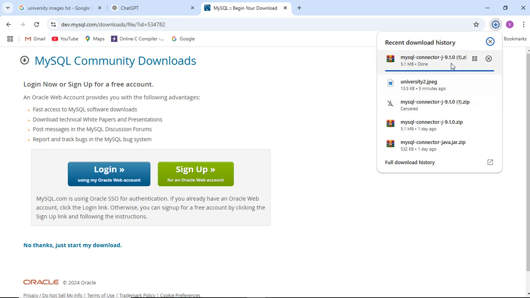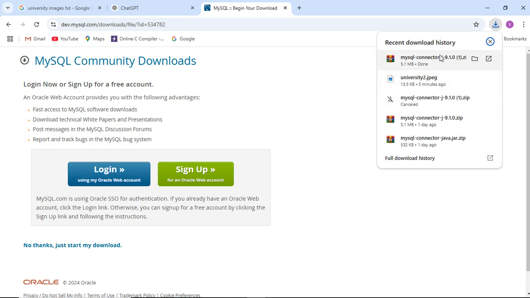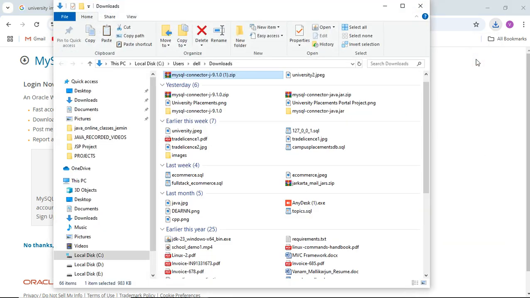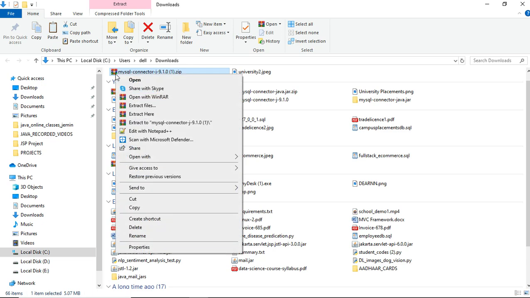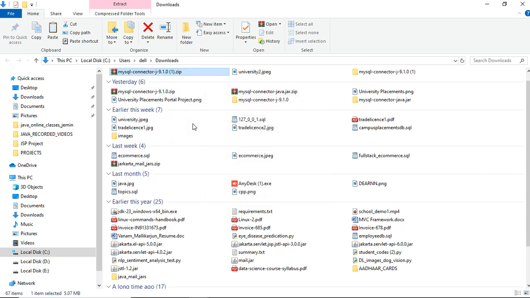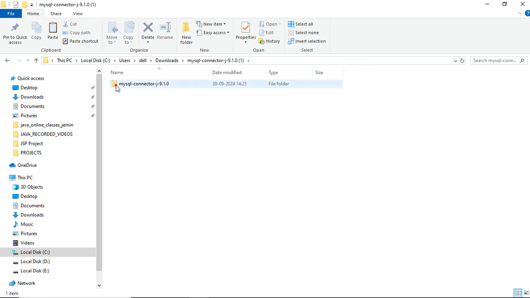Once the download is completed, you will get a folder like this. It is still downloading, so let the download complete first. Once completed, click on this button so that the downloads folder opens. Right click on this zip file and select extract to the MySQL connector folder. Then it will be extracted. This is the folder I got. Now double click on that, and again double click on this folder.